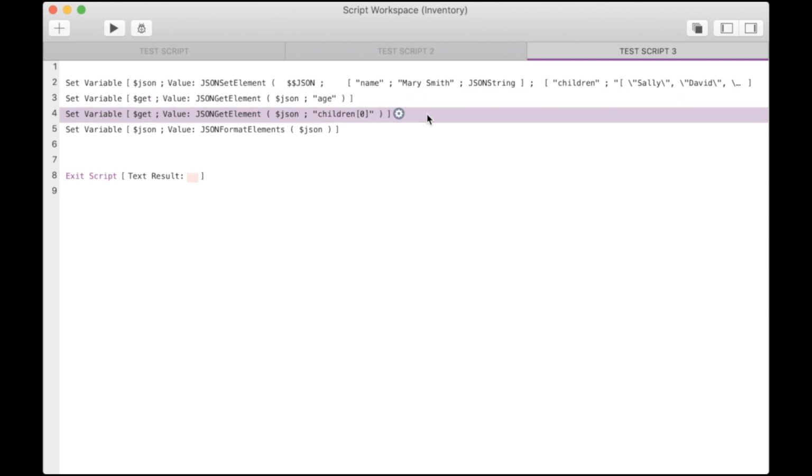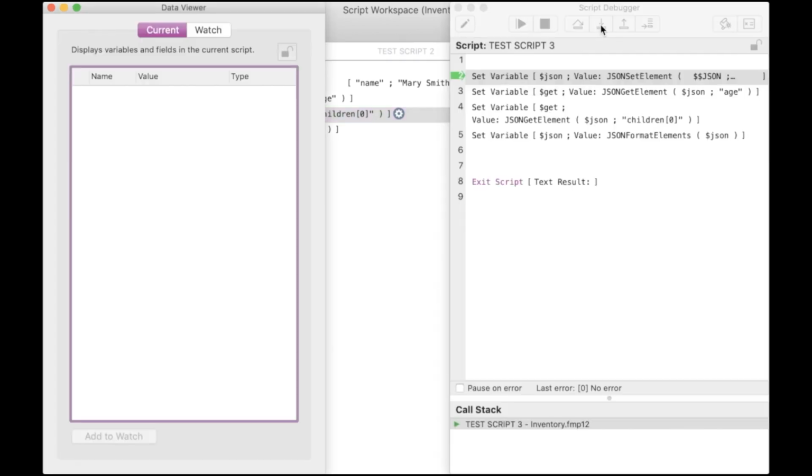In my second example of JSON get element, I am getting a certain value within the children array. As you can see that there is 0, it's actually getting the first value in the array, which in JSON starts with the number 0 and counts up from there. So let's save and run this script.